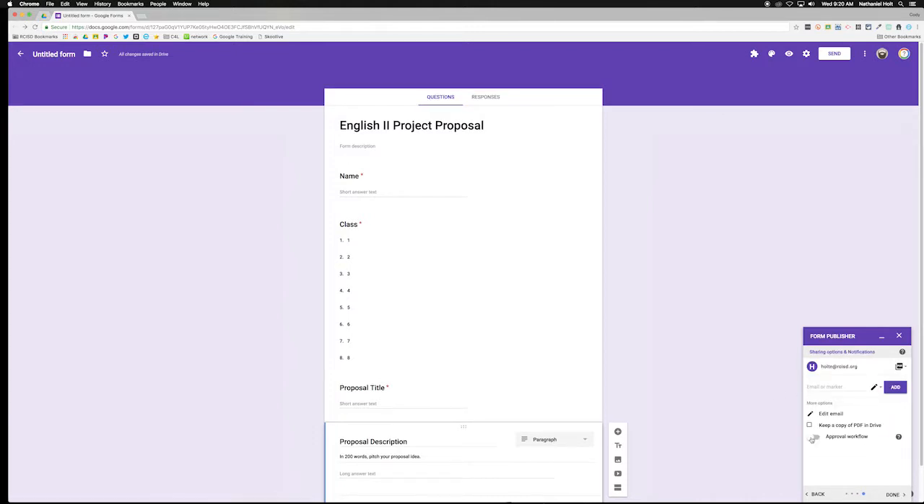Go to the next screen. By turning on Approval Workflow, what it'll do is send me an email asking me to approve their submissions, and then once it's approved, it'll let them know that it's approved and they can continue on. So I'm going to click on Done, and I'm going to try it so you can see what it looks like.